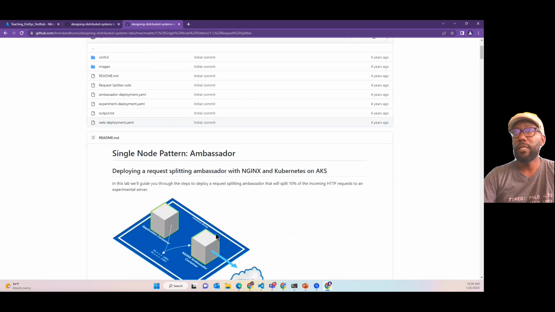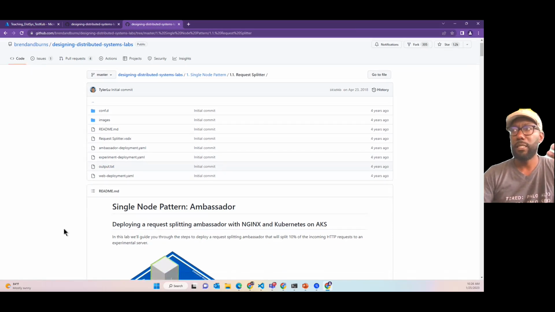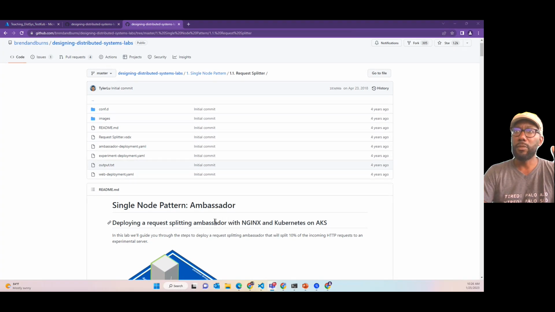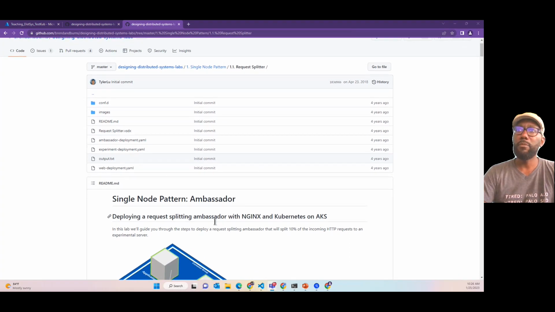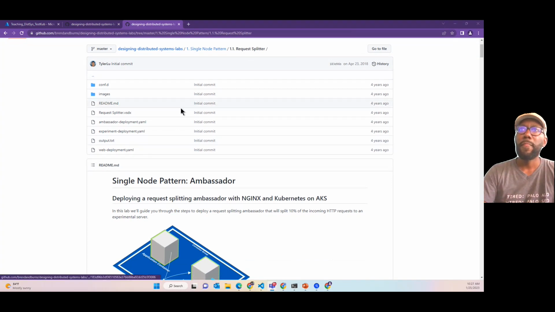And I might also try to create a PR, so whoever maintains this, somebody else may be able to use it, if anybody cares at all. I may be the only one. Nevertheless, it's a lab focused on the ambassador pattern, and it's pretty straightforward. All we're going to do is request splitting, as the title says. It's going to walk through the steps on how to do it using containers or pods in Kubernetes.